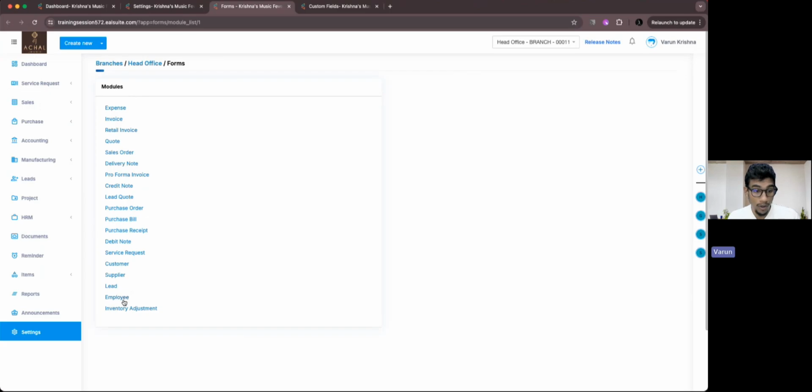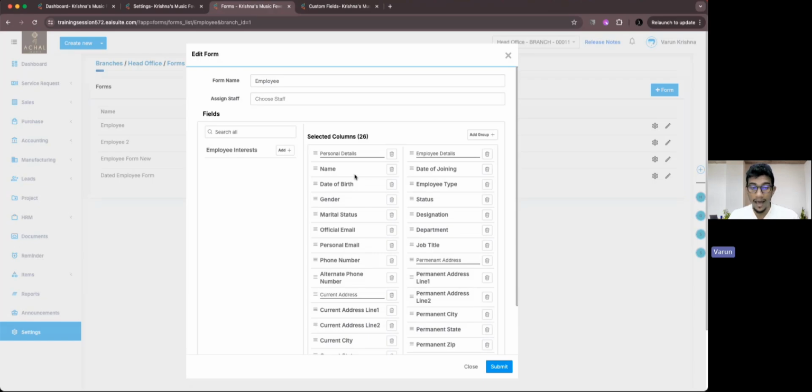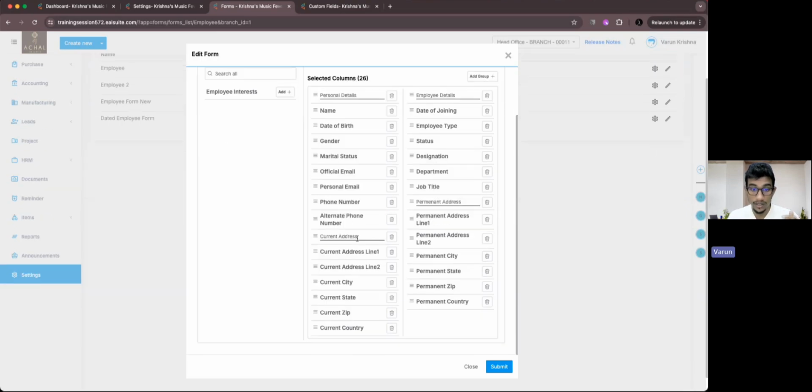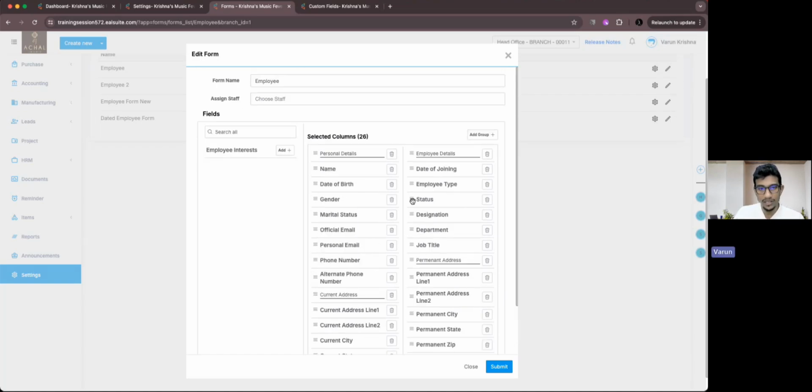So under forms, we'll be moving into employees, and we will be concentrating on different types of forms that we have. On the first form, we have personal details. I'm talking first of all about the groups. Personal details, employee details, current address, permanent address, and all the fields. These are all default fields in EalSuite itself. None of them are custom fields. All of these are placed under respective groups.